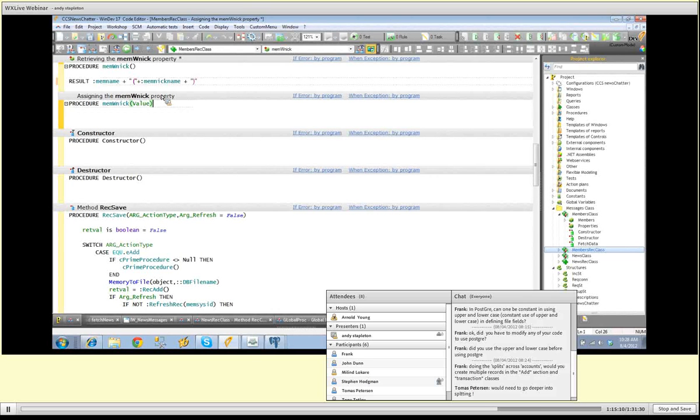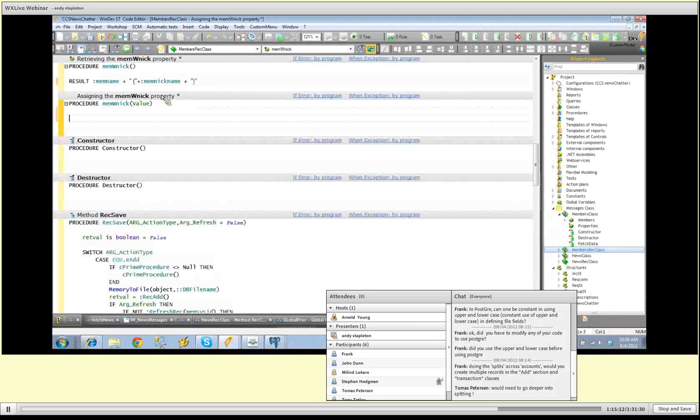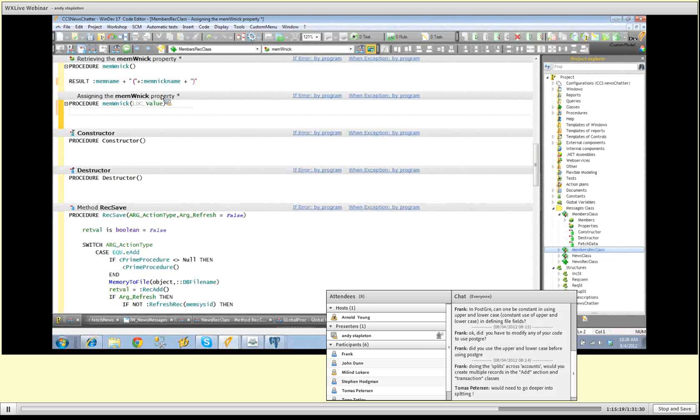What a property is, Arnold, is a way of getting the value of a member. So you just put nothing in there because it's read-only. It's not a writable one. So I don't do anything in there. So it's a read-only property.